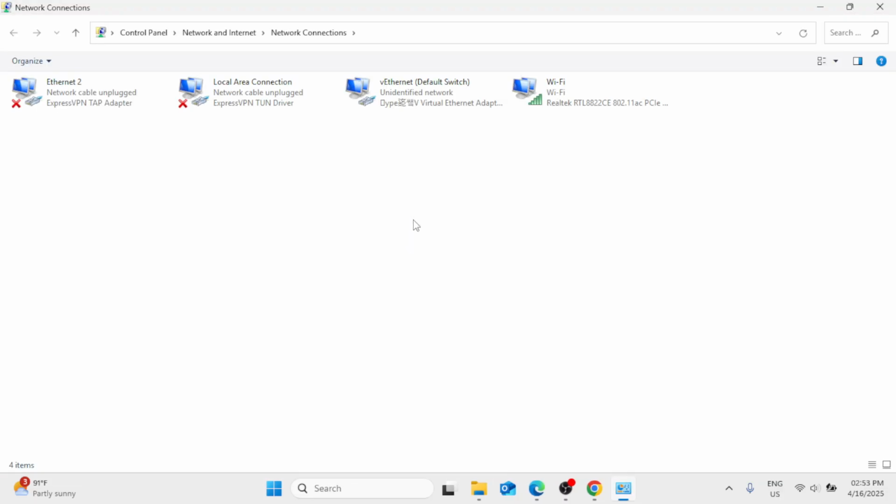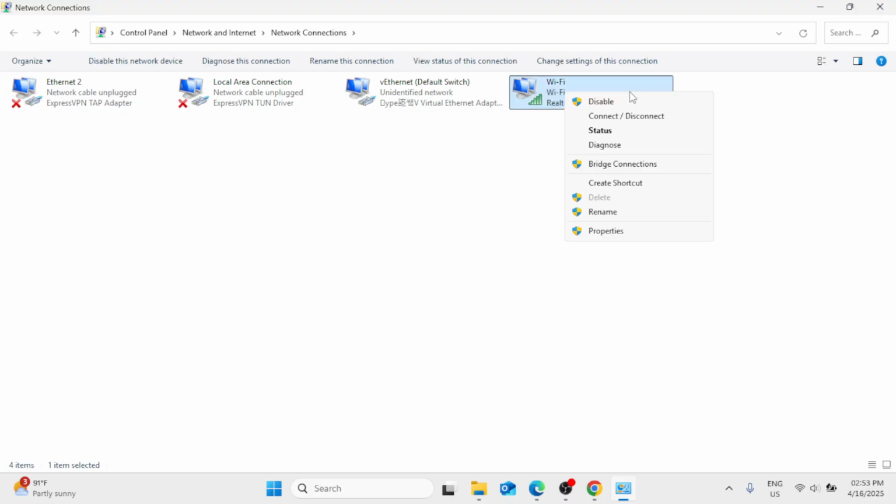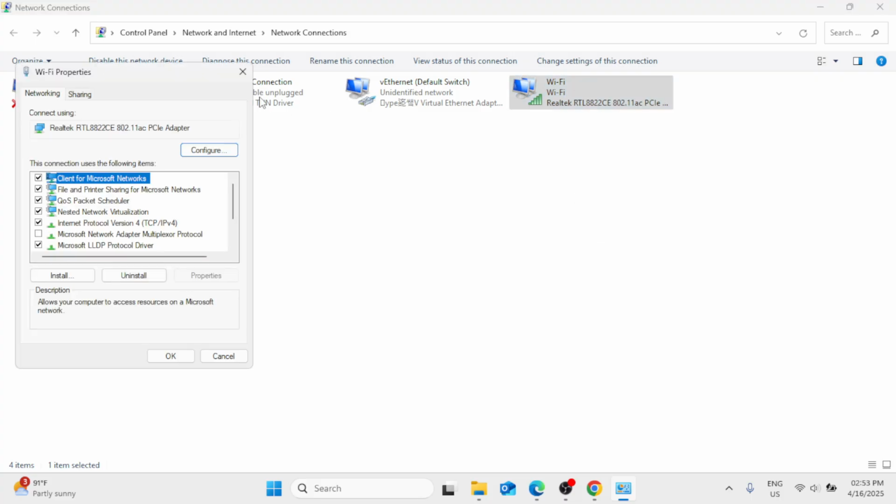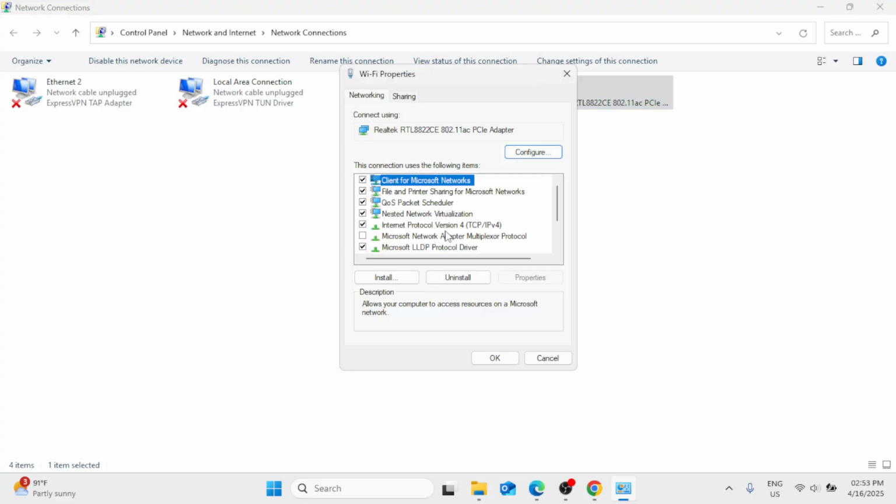Now here in the network connections window, you need to locate your connection. Make a right click, then you have to select Properties. Then here you need to make sure that IPv6 is disabled. So make sure that IPv6 is not enabled by simply unchecking this.